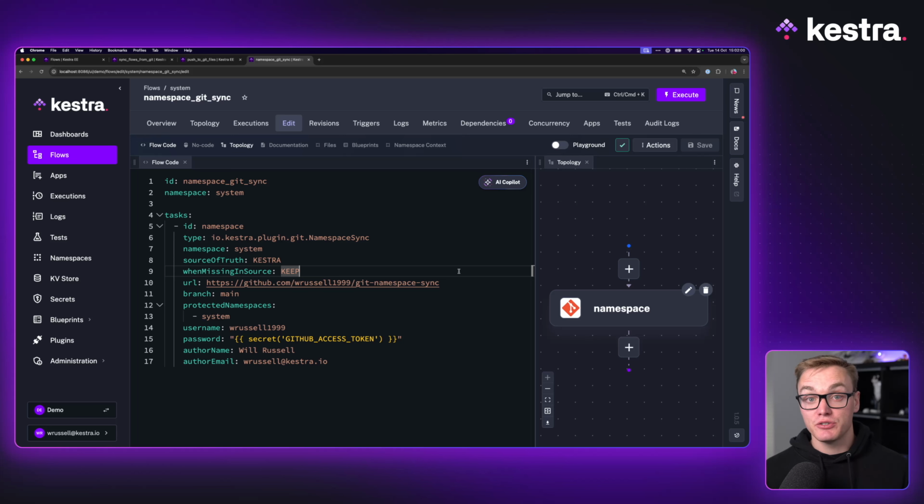Now, this task can do both the pushing and the syncing. It depends on what you're trying to do. You can specify the source of truth. So if you want Kestra to be the source of truth, you can make sure it's always pushing changes to the Git repository so that it matches Kestra. But if you'd rather have it the other way around and make sure that Git is your source of truth, you can have it make sure that it's synchronizing changes from Git into Kestra, so your Kestra instance always reflects that Git repository. And this will be able to synchronize all of those objects I described. So that's flows, namespace files, dashboards, apps, and unit tests.